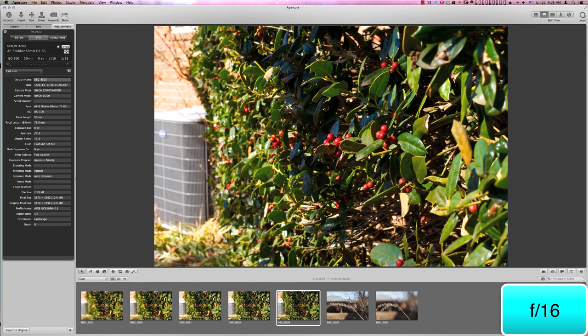On this day, it was fairly calm, and so most of the photo is really nice and sharp, even though it was 1/13th of a second. But if it was windy, you'd see these berries would be all blurry because they're moving around too much in that 1/13th of a second.